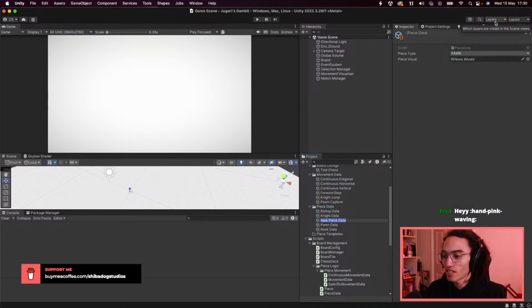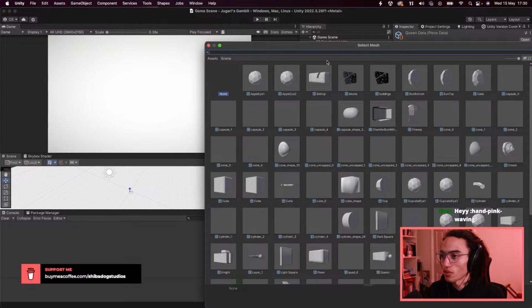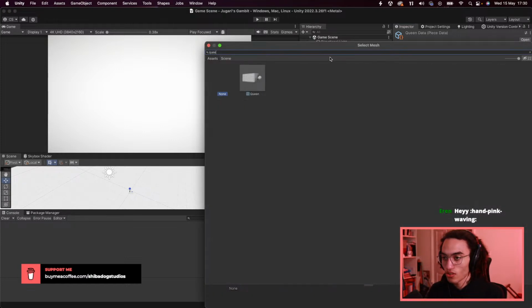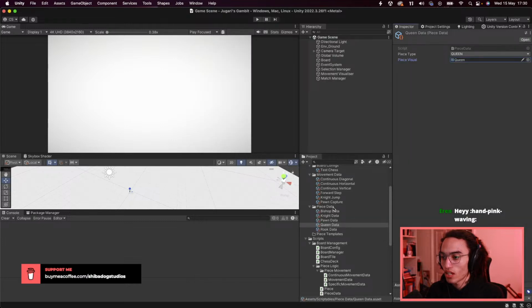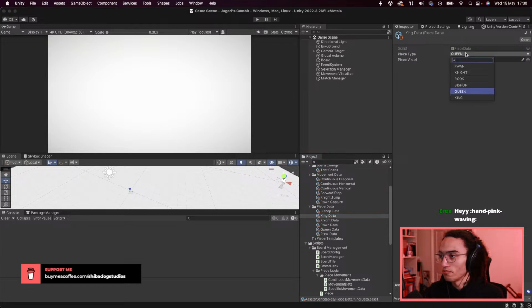Right, another piece data. We've got pawn, we've got knight, rook, bishop. We need a queen data. You're going to be a queen, and the mesh is going to be my queen mesh. And you know what, let's just duplicate king data. King.